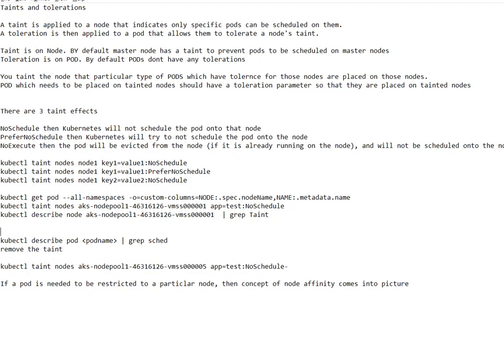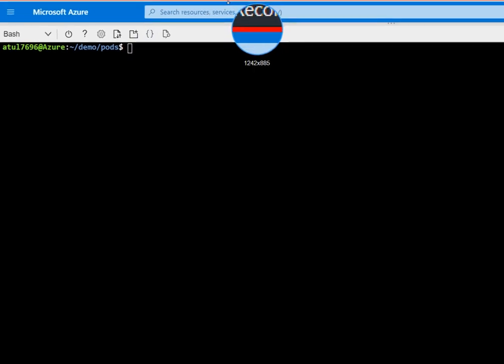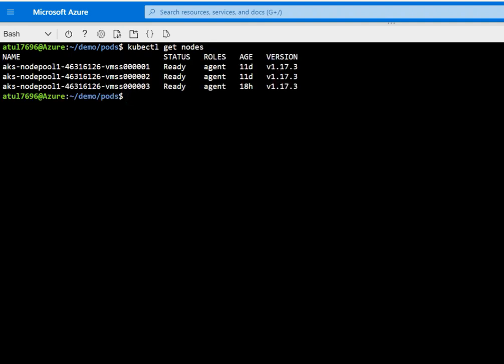So let's get started. We will be discussing the YAML file as well, and let's see the current status of the pods. Here we have a three worker node cluster. So we have a 3-node cluster and we have to find whether it's tainted or not.